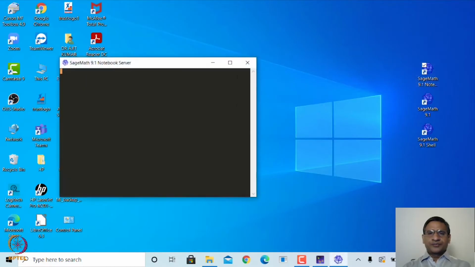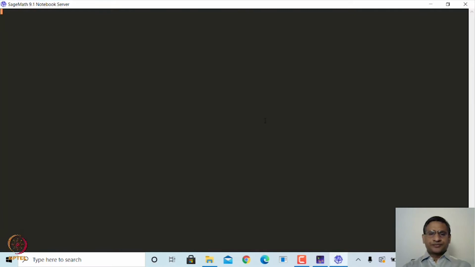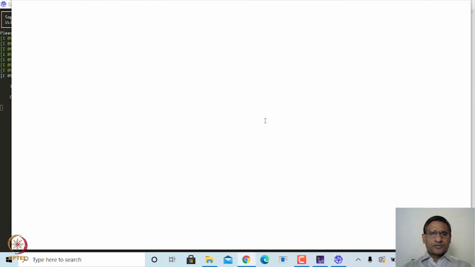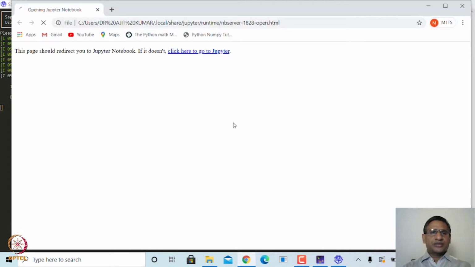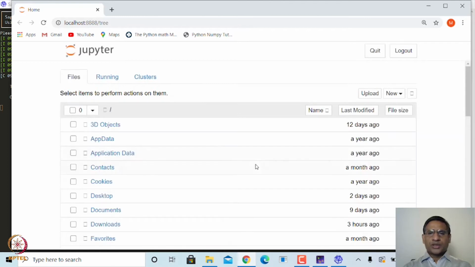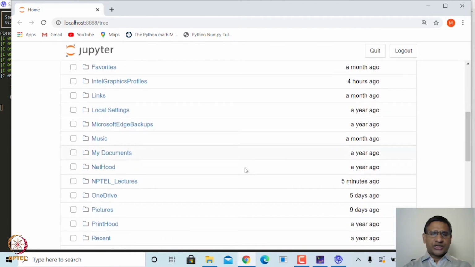So, let me start SageMath notebook. Let me double click this icon. So, it will start SageMath server and it will open a Jupyter notebook. Let me go to the directory in which I have all the files.